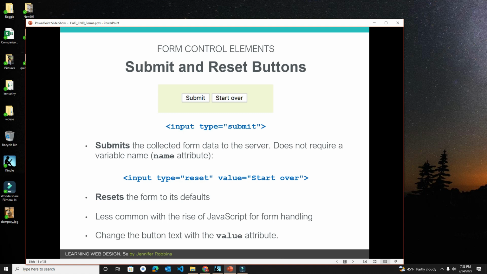Here's an example of submit and reset buttons. You just specify the type as submit or the type as reset. Submit will submit the collected data to the server. Does not require a variable name. Reset resets the form to its defaults.